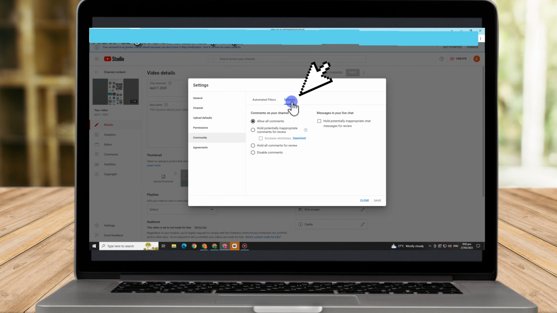Number three is you can go back to your settings, scroll down, and look for community. Tap defaults and you can see here comments on your channel. We have options here. First, we have allow all comments. Number two, hold potentially inappropriate comments for review. Number three, hold all comments for review. And number four, disable comments.